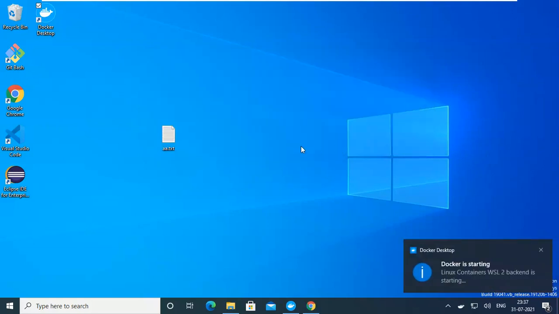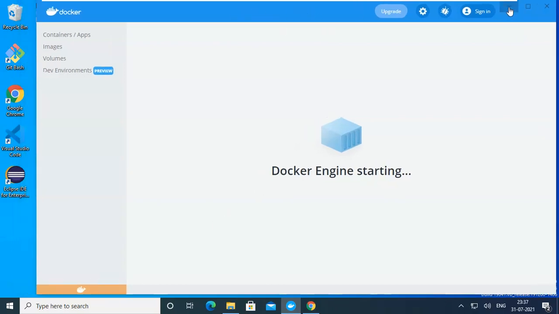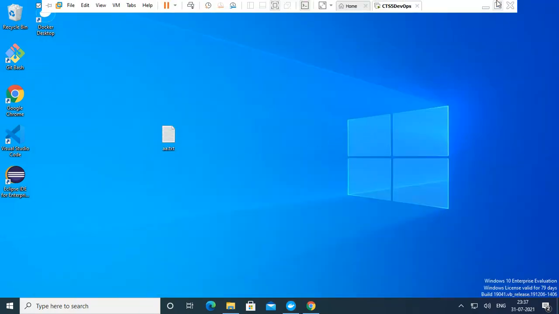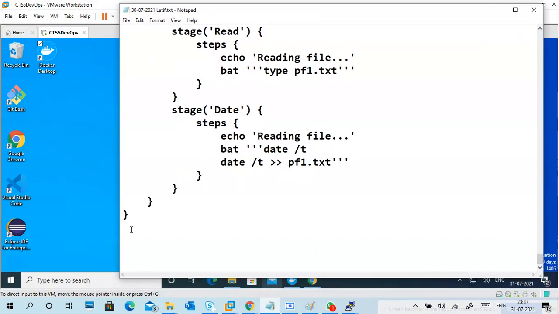So it will restart Docker again. We'll see. Again it is trying to start. So starting, just starting mode only. You should get some running mode. Running. Okay, then we can start work on Docker. We can also go with some Docker commands. I will type some Docker commands here, on how to work with Docker.